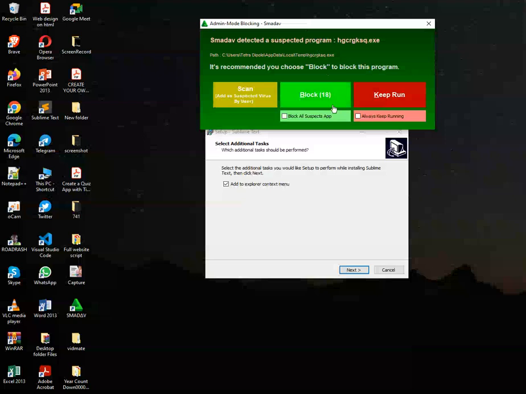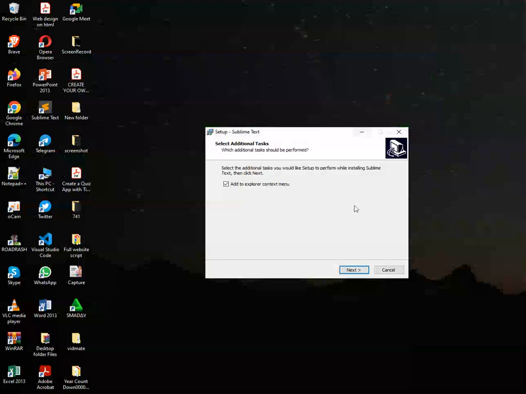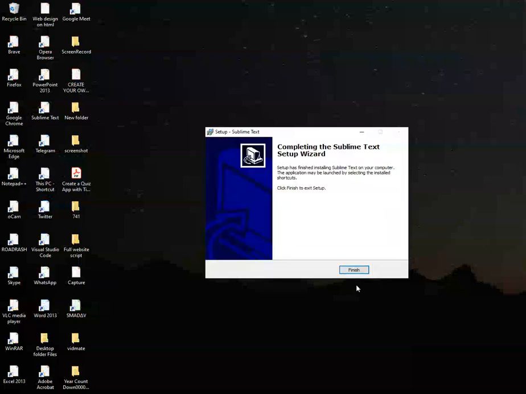Okay, this is an ad blocker. If I click block, it will block this instruction I'm about to take. But for the fact I need it, let me click keep running. And then click next, install. My Sublime Text is installing now. Now I have finished installing. I can now click on finish.